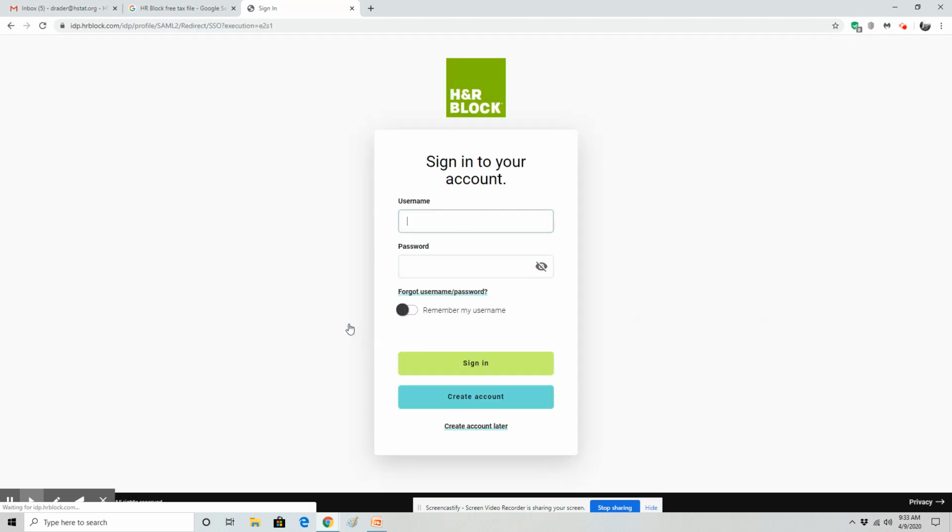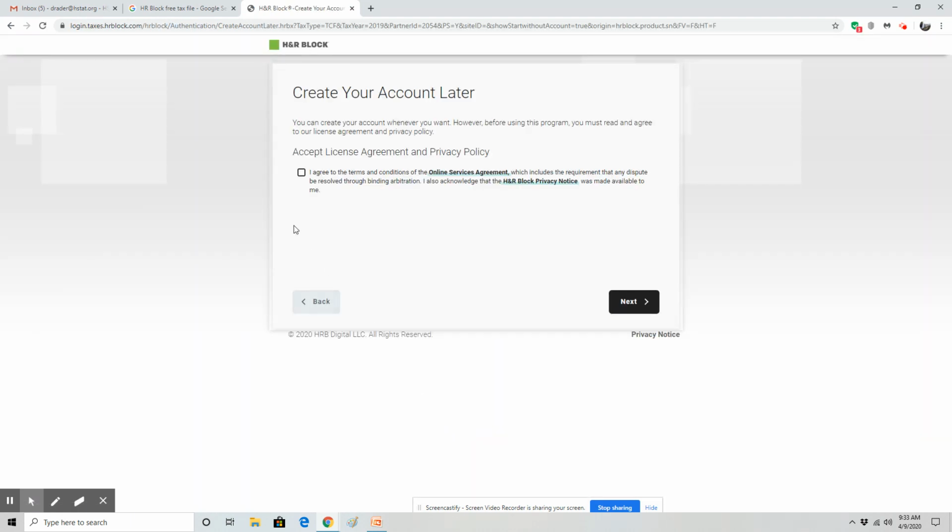And it's going to bring me into this account. Now, at this point, if you don't have an account, you can create an account. All it's going to require is a username, password, and email. I'm going to click Create Account later since I don't want to actually create an account, but I want to show you what it looks like. You're going to agree to their license agreement. And this is the form that you're going to see when you begin to file your taxes.